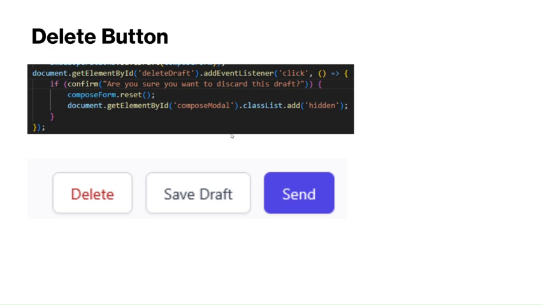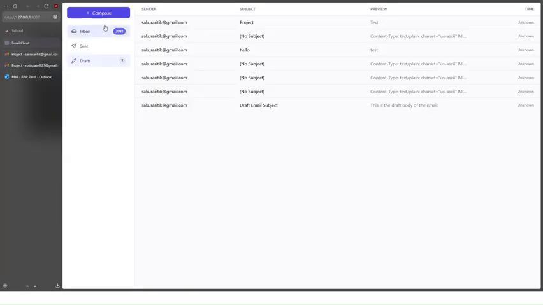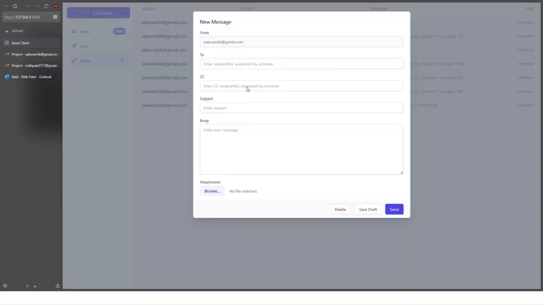Another button you may have seen from the percentage save is the delete. It is also included in the composed email folder. It is as simple as it sounds. When you click the button, it deletes all information made on the form. We will test it again. Compose.